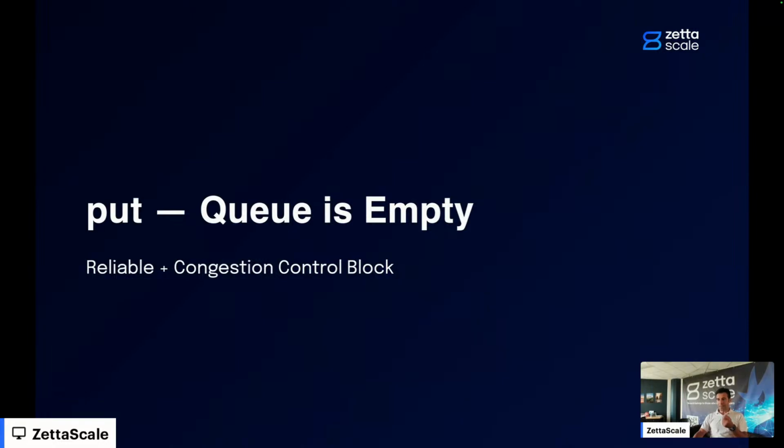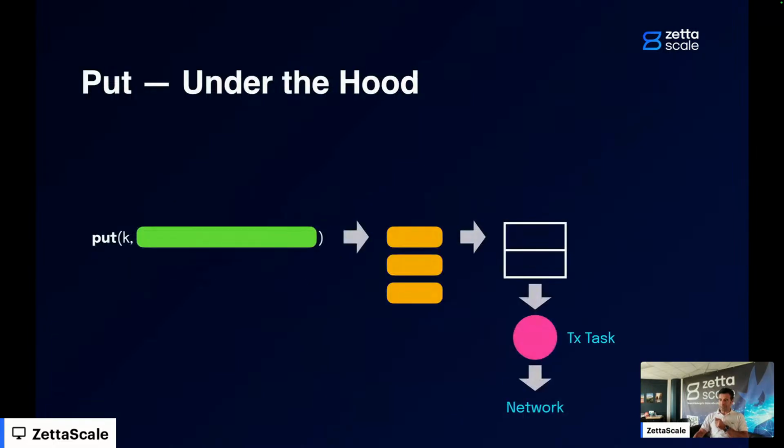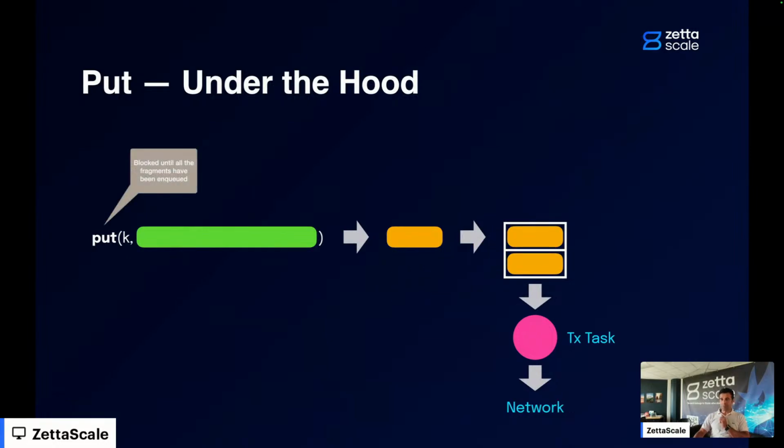Let's assume again now that we have reliable congestion control block and the queue is empty. So in this case, we have three fragments. Two fragments are pushed into the sending queue, and now your put is blocked, right? Why? Because there is one more fragment I need to send, but I cannot put it anywhere. So in this case, you will be blocked. Once a fragment is sent, one slot is freed, you'll be able to enqueue the last fragment, and the put operation will return. Okay? So this is if you are using block congestion control. So put with reliable and block.